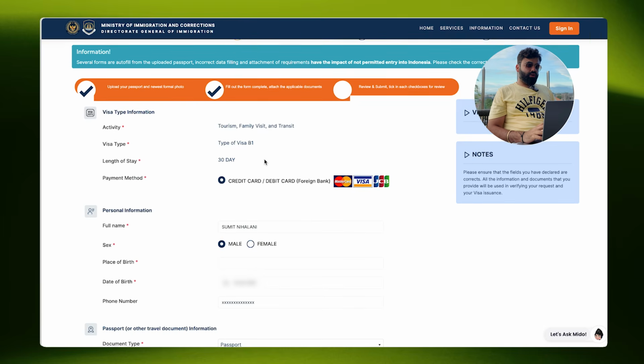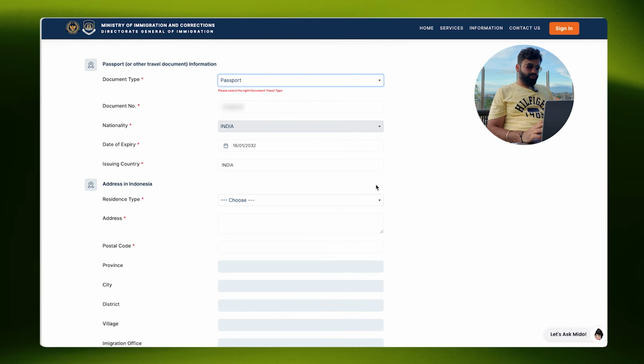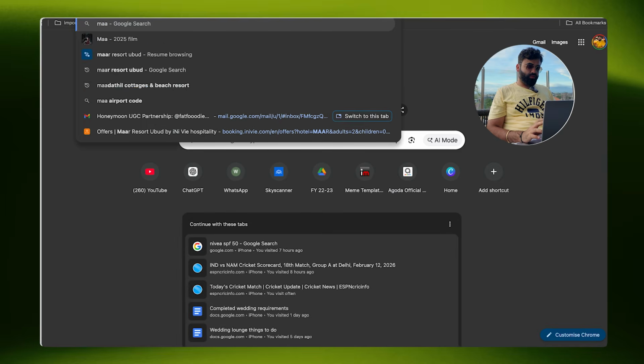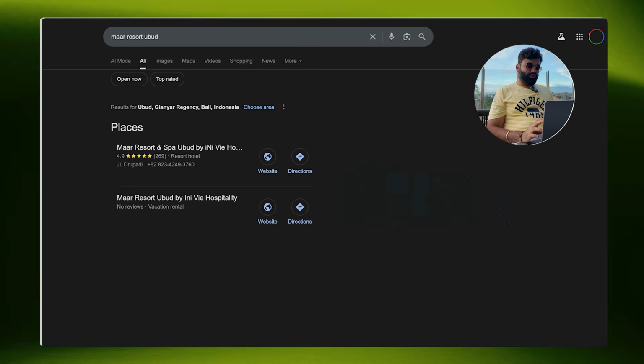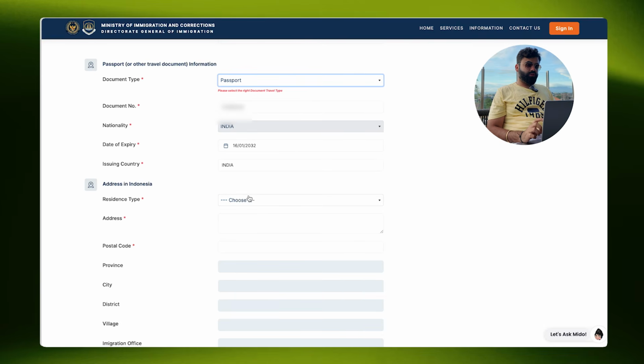On this screen, you will see a lot of information has already been pre-filled from your passport. So just double check that all of these things are correct. Then obviously there are a few things still missing. So fill in all the details like place of birth, your phone number, and whatever is missing on this page. For your address in Indonesia, obviously you'll have a hotel or villa booked. For example, I'm staying at this Mar resort, so I'm gonna quickly copy paste its address from Google. This address would be your first location.